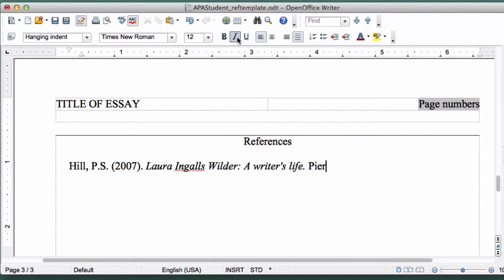Now enter the publishing city, comma, publishing state abbreviation, colon, and the publisher's name. Period. And that's it. We now have a book title. Hit Return and we'll start our next reference.